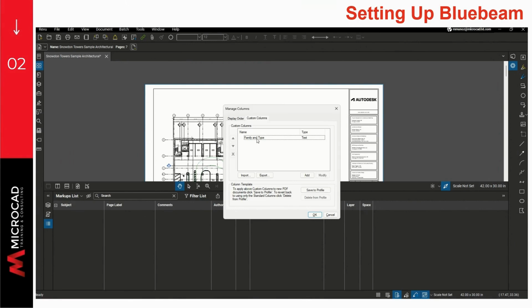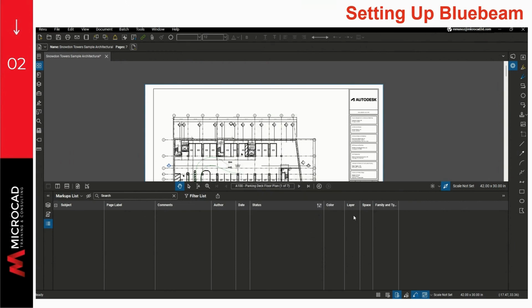And now that we have our column created, we can just hit OK. And as you can see over here on our markups list, we can see this new column created over here.